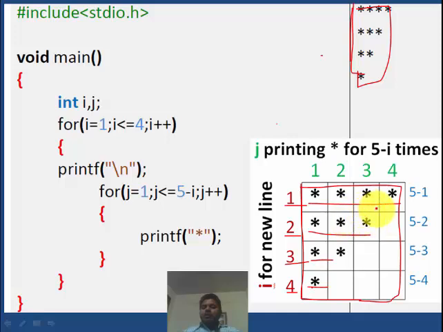When I is 1, j is executing 5 minus 1 times. When I is 2, j is executing 5 minus 2 times, that is 3. When I is 3, 5 minus 3 times, that is 2. When I is 4, 5 minus 4, that is 1 time. So here the condition will be j less than equal to 5 minus I.